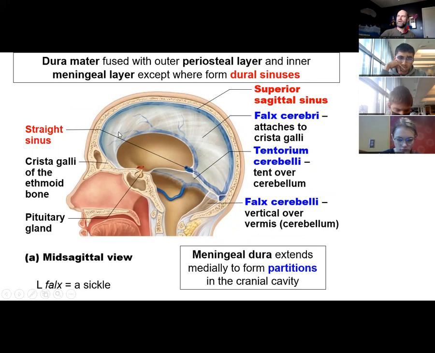So the falx cerebri is this sickle or crescent shaped connective tissue that sits between the left and the right hemispheres. Notice that it doesn't completely divide them. In here, where we don't have the falx cerebri, this is where the corpus callosum is. So this is where those important tracts of white matter go that connect the left and the right hemispheres. This falx cerebri is attached to the crista galli, the ethmoid bone here, and basically separates the two hemispheres of the brain.